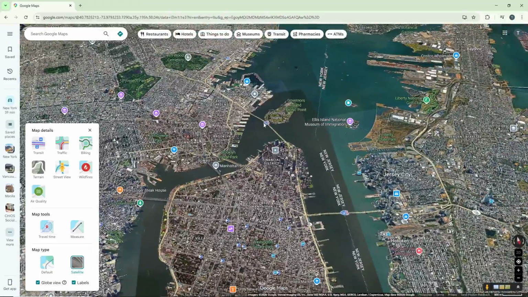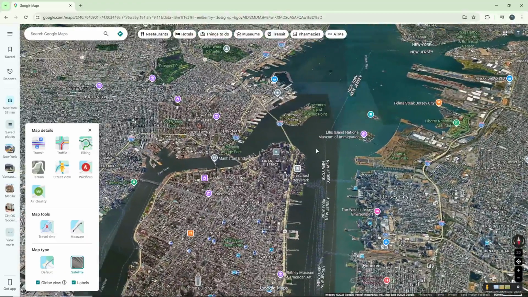This visual guide makes it incredibly easy to determine your cardinal directions at a glance without any complicated calculations or guesswork. And that's it. You now know how to quickly identify directions using the compass tool in Google Maps, making your navigation experience much more intuitive and informed.